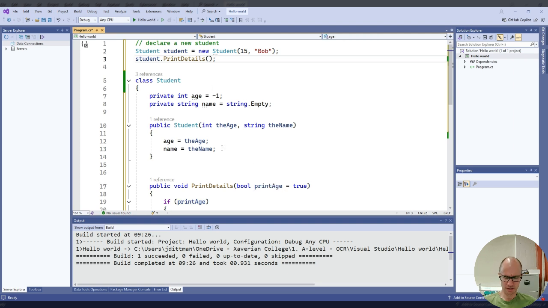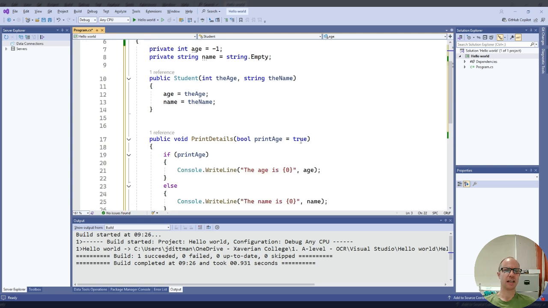If I do this, well, that's fine. It will pass this value in here and print age will be true because of this. If I do this, then print age will be false because of this. So effectively, if I provide the value for print age, it will use that. If I don't provide the value for print age, it will use this. So it's a really nice way of using default values within our functions. Okay.